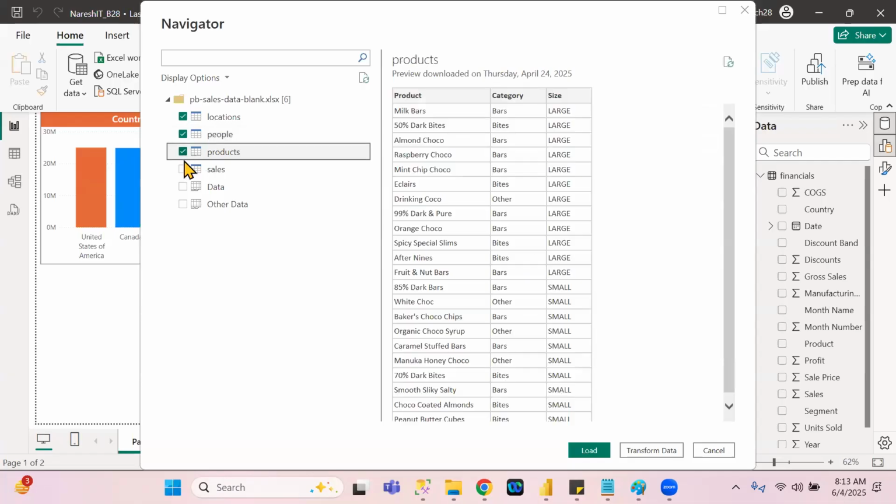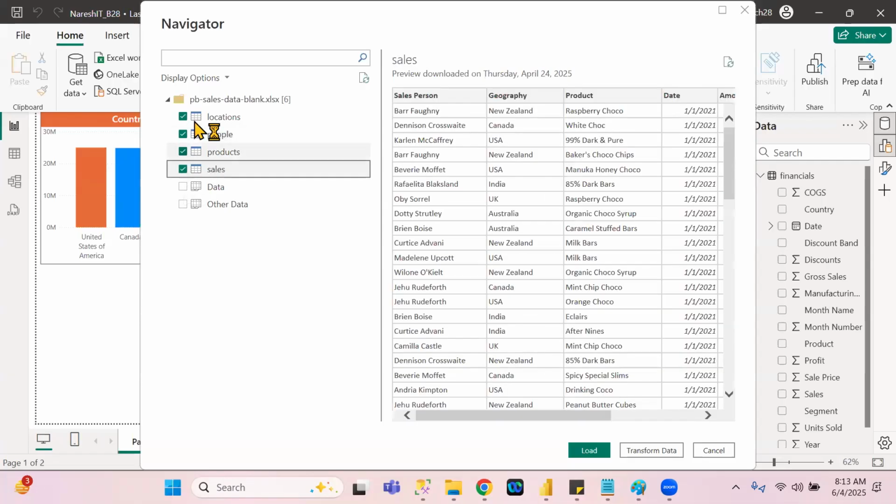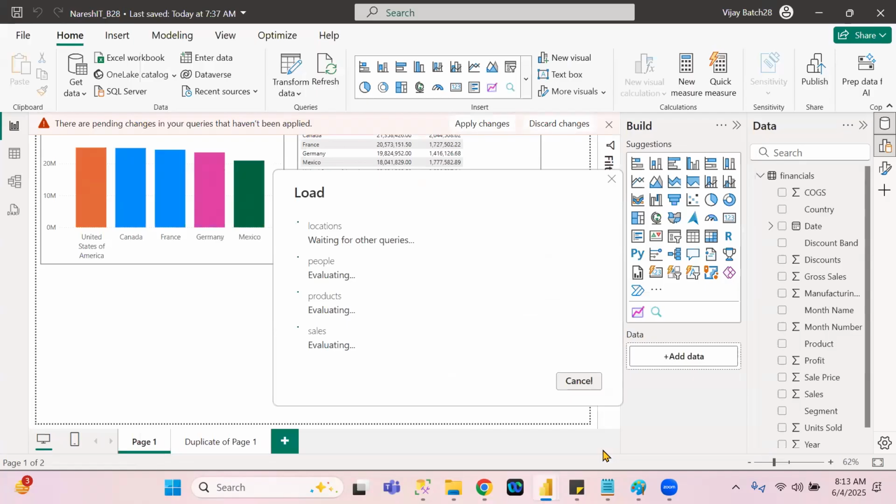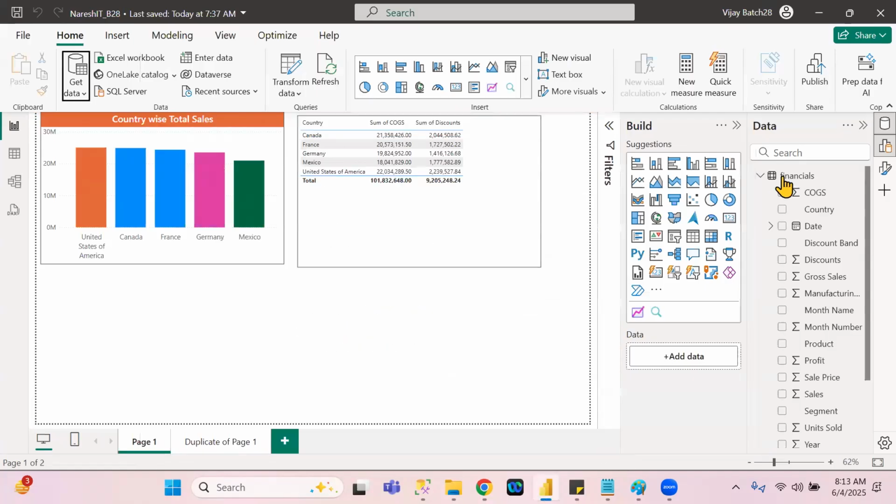Okay. Suppose, for example, I'm loading all the tables. These are the tables, right? So I'm loading, and I click on load. If modifications are required, you have to use that. Then see here. Whatever data sets are loaded, those data sets are available under which tab? Data tab. I told you, right?